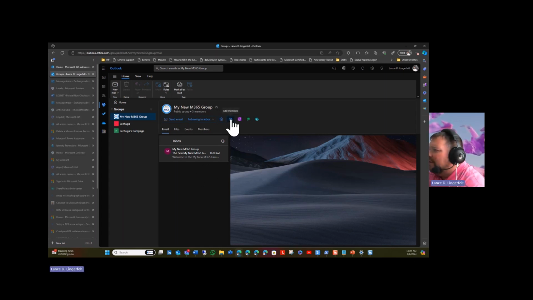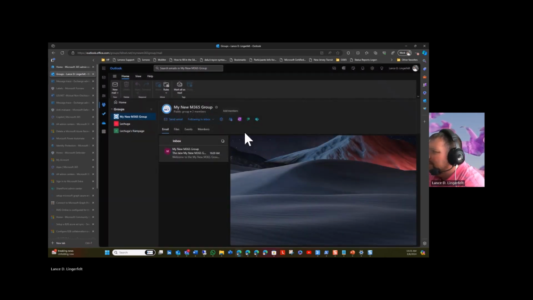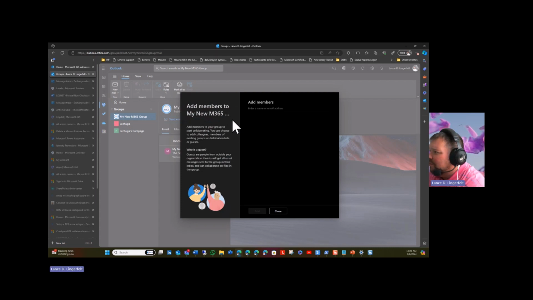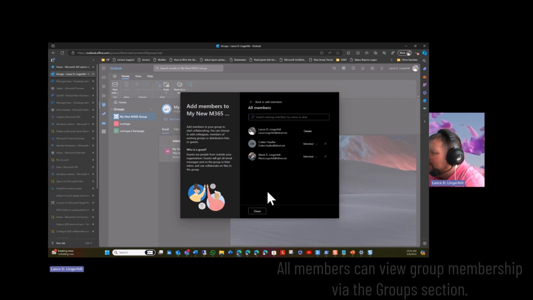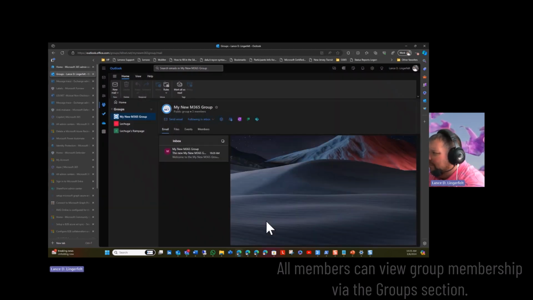Next, you can add members from here as well. Also, if users want to view who's in the group, they can view all the members. Some of this is available to everyone. They can view members, but only owners can add and remove.